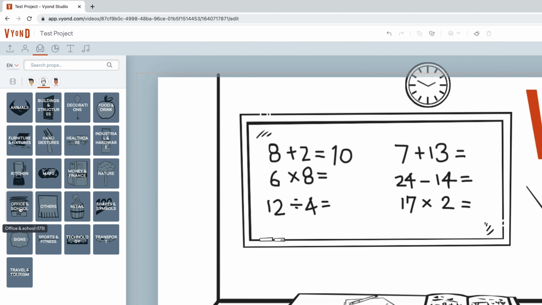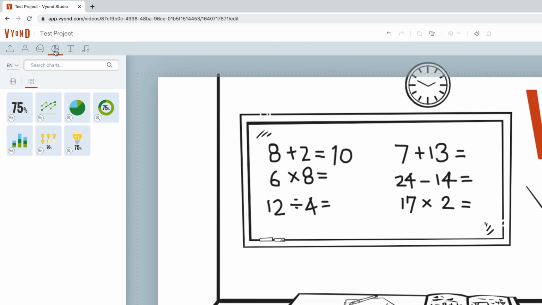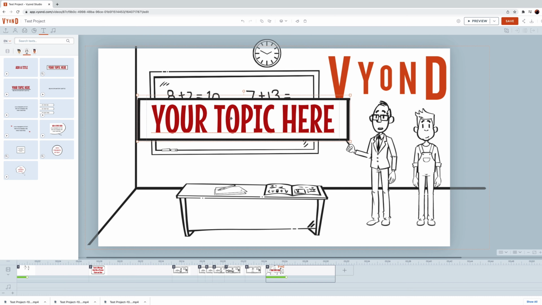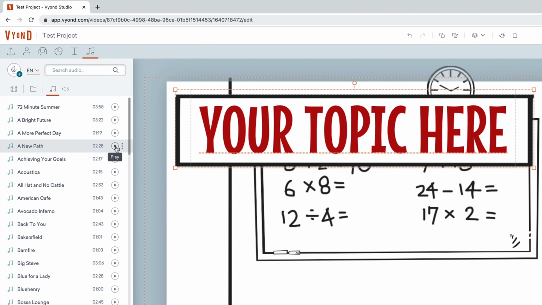Now, the prop button allows you to choose different props based on a category. For example, under office and school, you might have backpacks, calculators, pencils, scissors, and so much more. The charts button allows you to include different graphs and percentages in your message. I'll show you how to manipulate the numbers in a graph later on, but this is where you would start for a graph visual. The text button allows you to include different styled text within your story. And the music button allows you to choose some fun background music to help enhance your story.